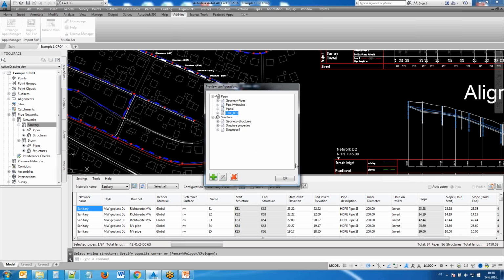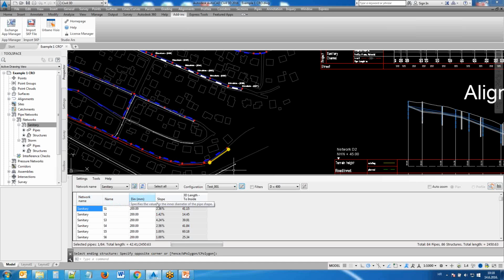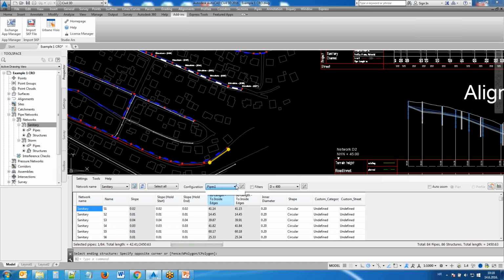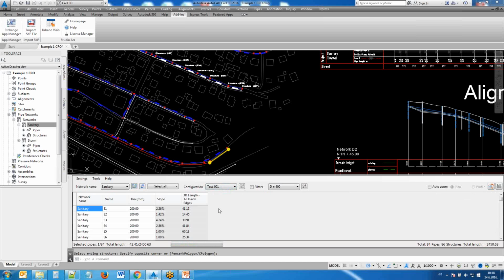Okay. I select this new group, I press OK, and the program will now load this group. And as you can see, I have my network name, the element name, the pipe name, inner diameter, slope, and 3D length, as I have just chosen. If I want to change, it's as easy as changing the configuration right here. I can switch between them quite easily and quickly, go from part to part and really focus on what I need to do.